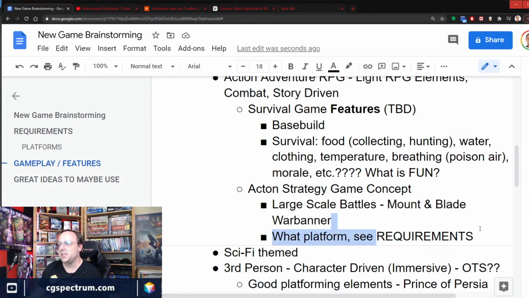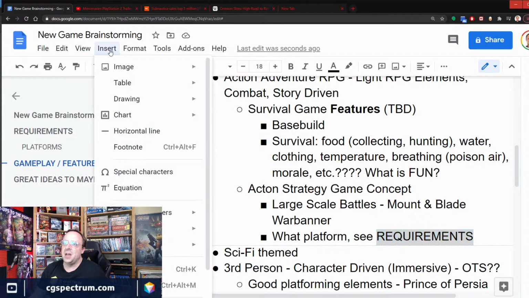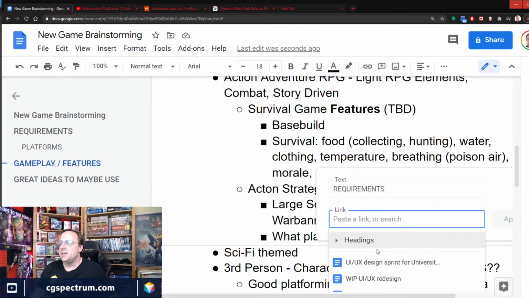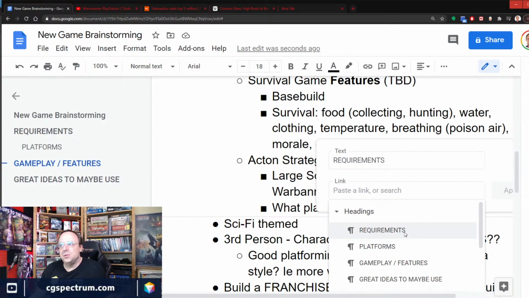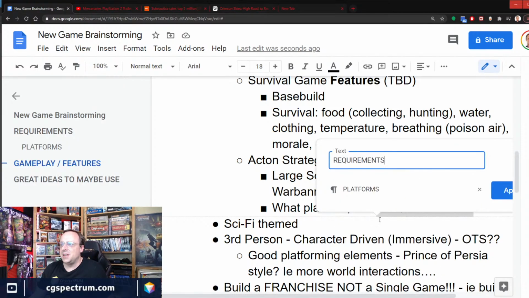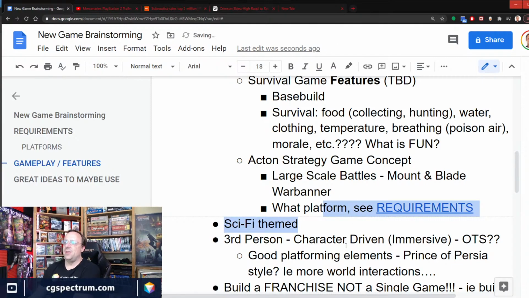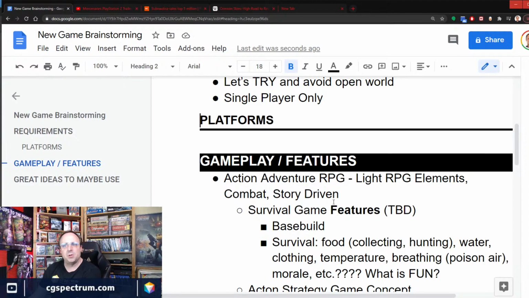I'm just bringing this out as one last tip here. If you select this thing and go to insert a link, you can now see that your headings show up here. If you use your headings here, I could now say platforms, hit apply. And now I've got a link that's within my own document.